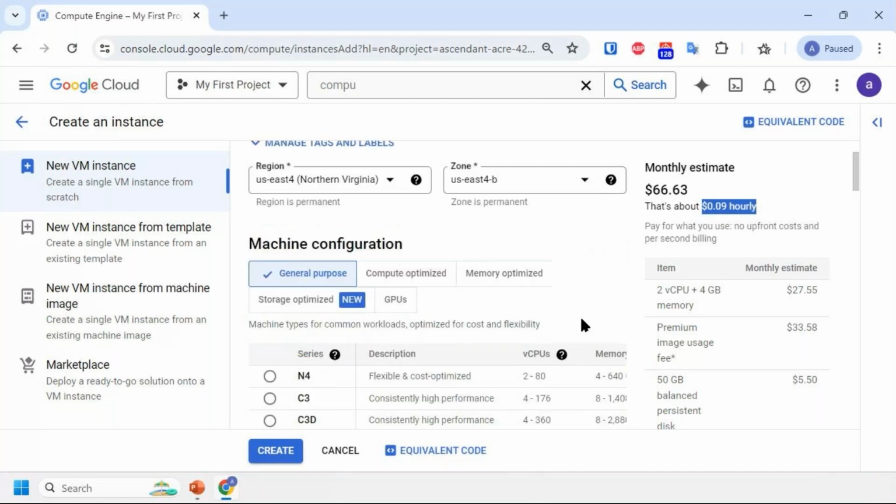And it has broken it down. It's not just randomly picking a number and displaying it to you. For the simplicity and the transparency, it's so good. You can see they have broken it down as well. See the item, 2 core of CPU and 4 GB of RAM, has accumulated $27.55. Image, fine. It has $33. That's the Windows image that we had in place.